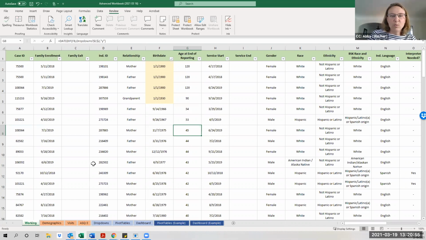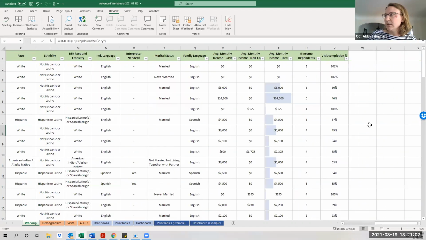So I'm on the working tab here, and I'm going to create a new column at the end where I'm going to pull my data into, because this is where my working tab is where I'm pulling all of my data into. And I'm going to name it ASQ date. So I'm just going to literally type in W1 ASQ date, and then click enter.